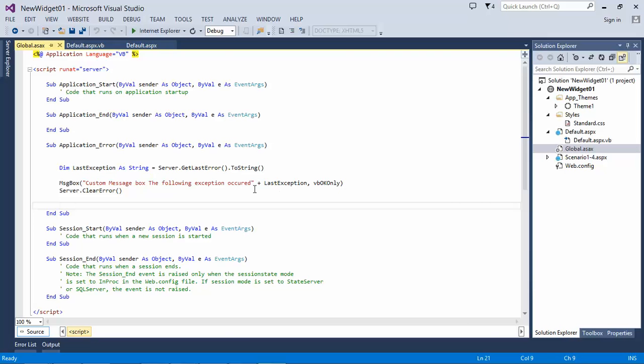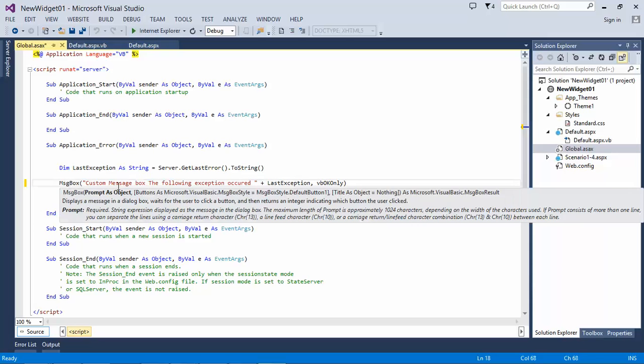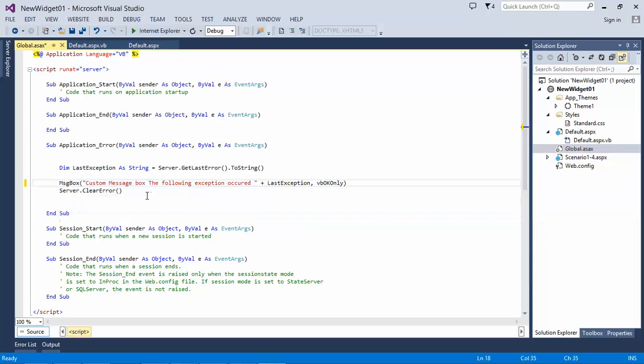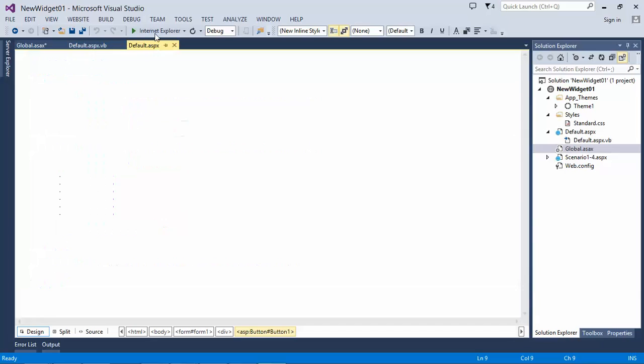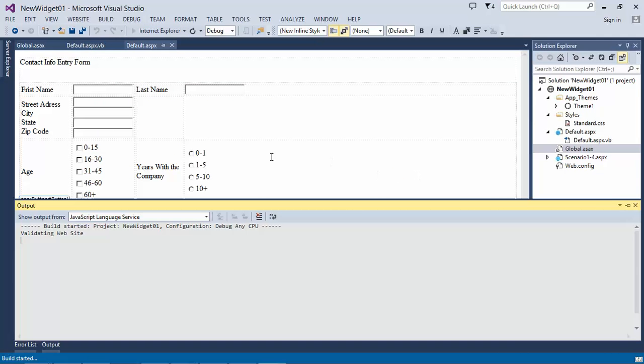So in VB I can quite simply create a message box, and here's my string literal constant, custom message box. The following exception occurred. Here's my variable, and it's going to have a VB OK only button. So it's a simple little message box. So let's go back. Default page, we'll run the page and see what happens when we click that button.